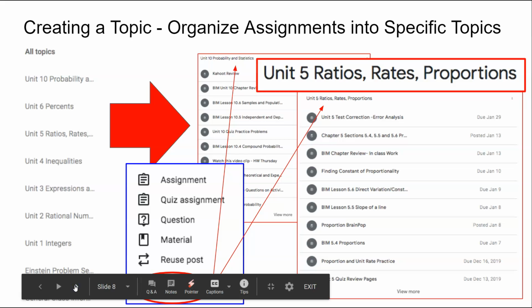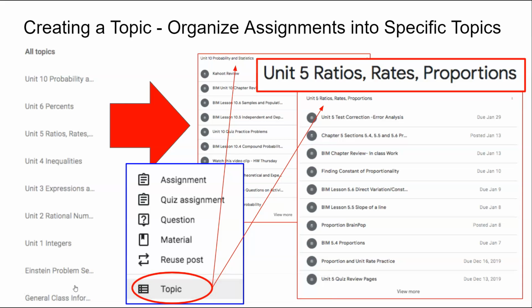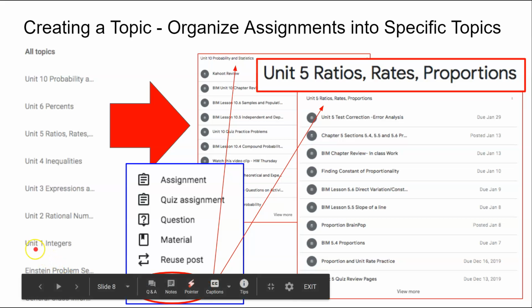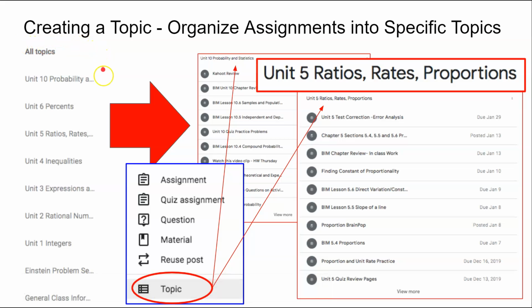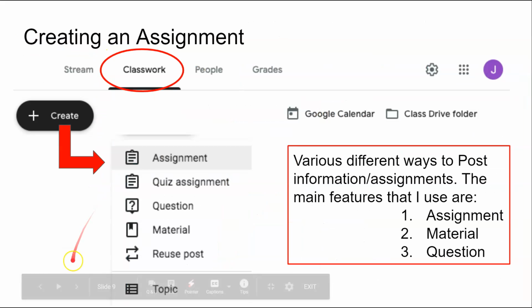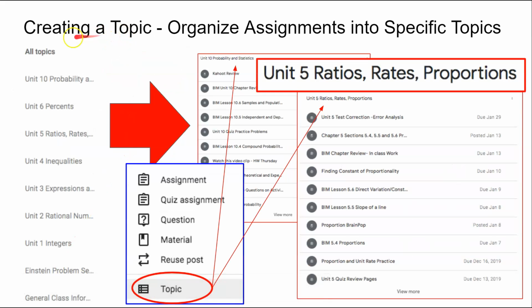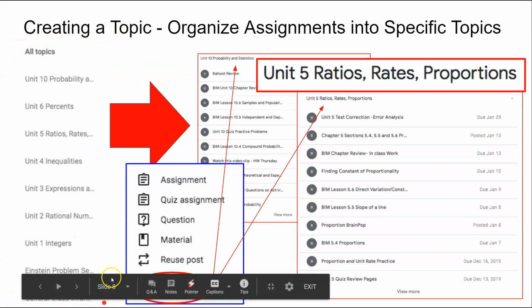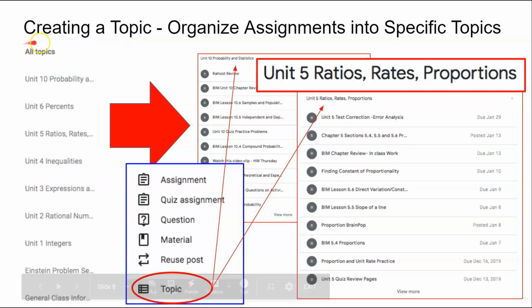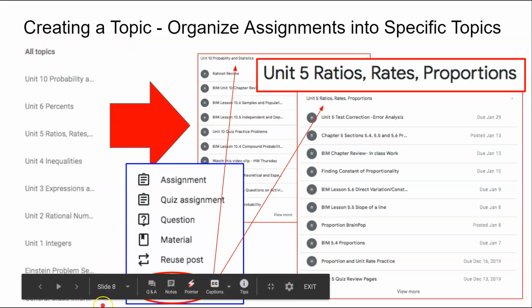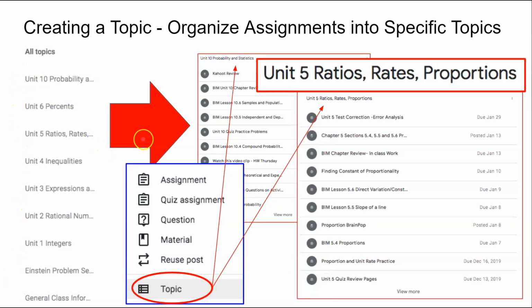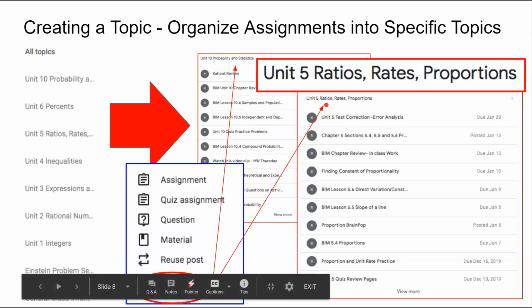All right, before you create any assignments, I like to organize all of my topics by their units. I teach just math, and all of my topics are listed on the left-hand side of the page. I've put a couple out there, Unit 5 and Unit 10. You can see up here, Unit 10, Probability and Statistics, and Unit 5, Ratios, Rates, and Proportions.